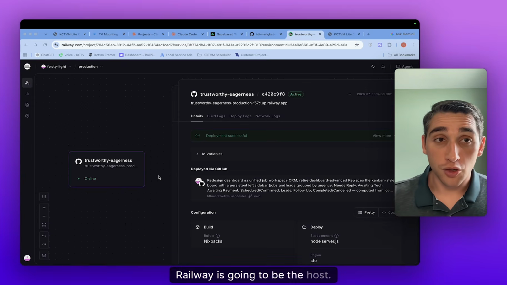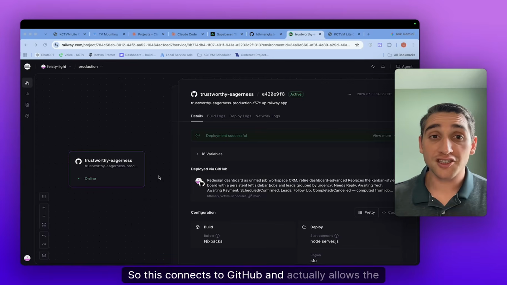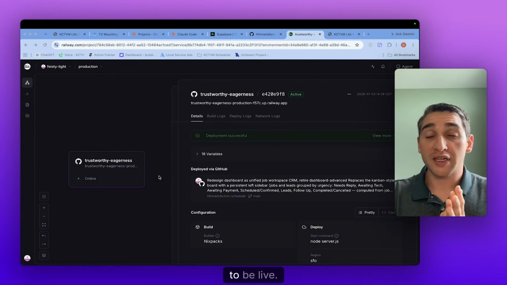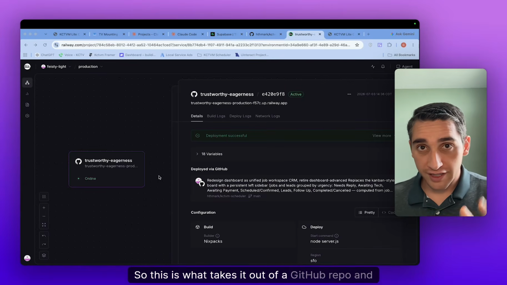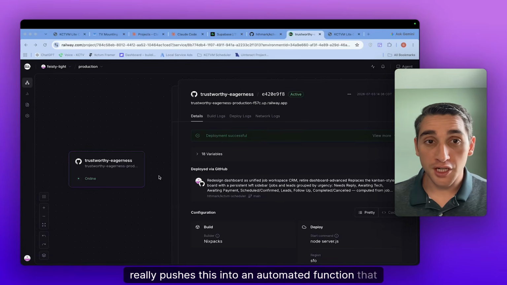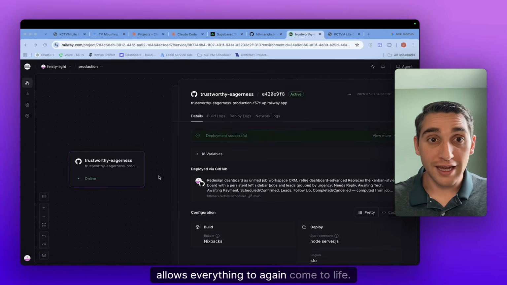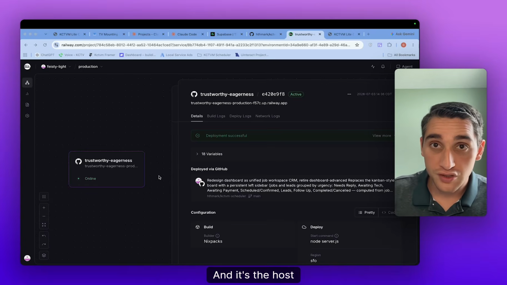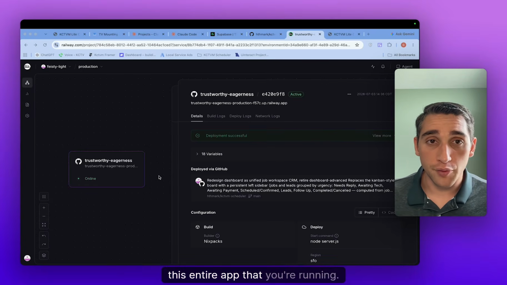Railway is going to be the host. So this connects to GitHub and actually allows the front end to be live. This is what takes it out of a GitHub repo and really pushes this into an automated function that allows everything to, again, come to life, and is the host of this entire app that you're running.